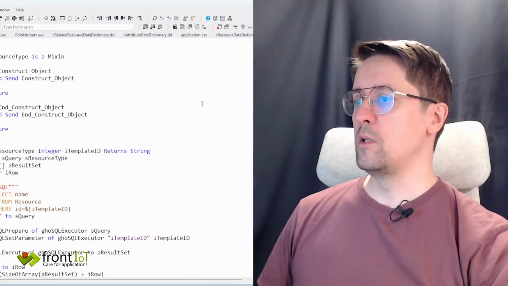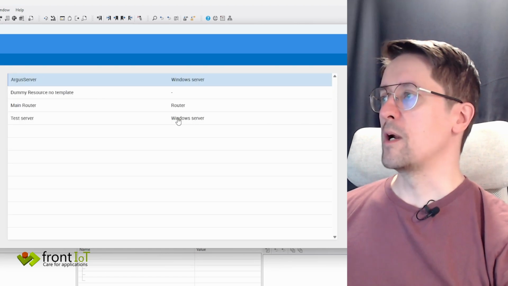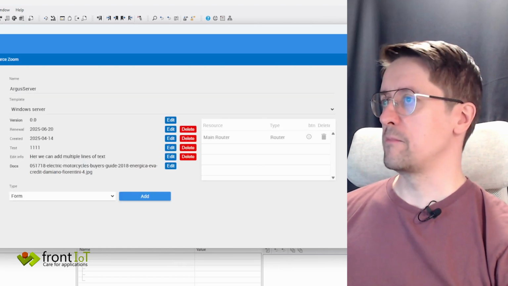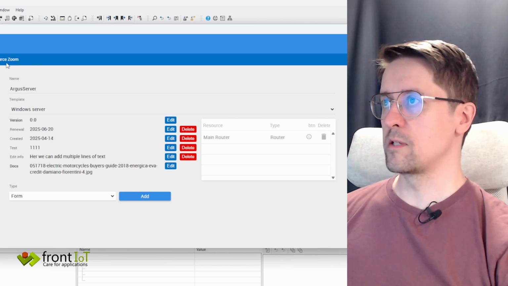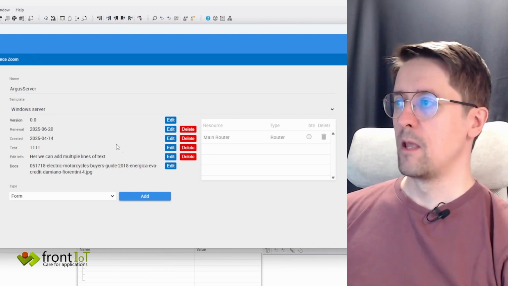We are in the midst of working with the Argus project, which is a system that will keep track of all our resources in the business. And if we look at what the system does now and where we're going, we have this resource list with a resource zoom view where we can put some information in.